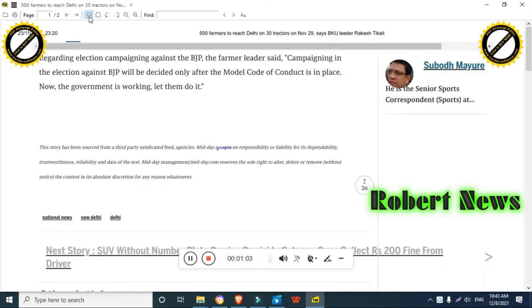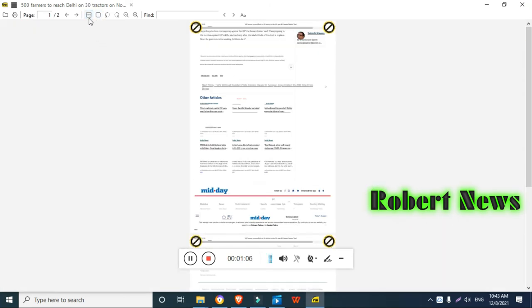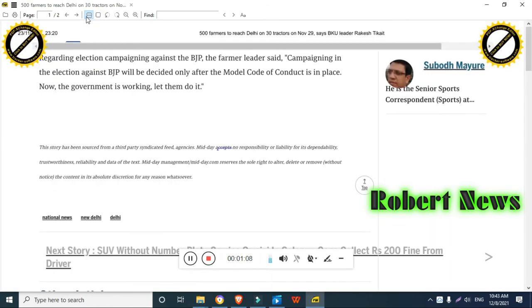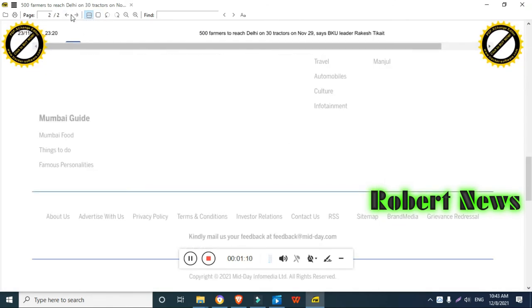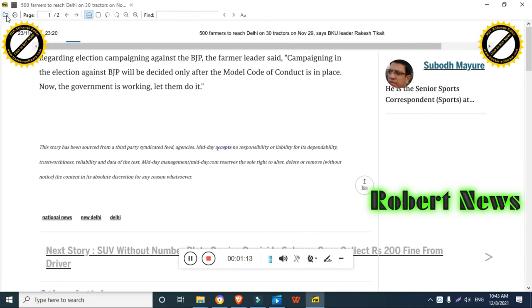You do not need to install Adobe Reader or any other software like Nitro. Simple, not heavy. It will open very fast. Just go to open document, and select where your PDF file is.